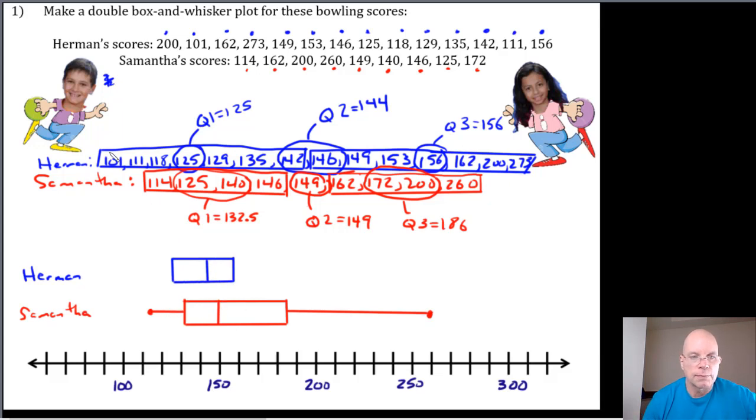The whiskers go from the minimum value, which is 101, just right past 100, to the box, and to the maximum value. No, I'm looking at my original data. I need to look at my ordered list. It goes to 273, 250, 260, 270, maybe right about there.